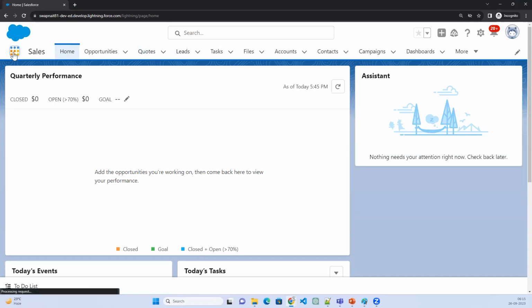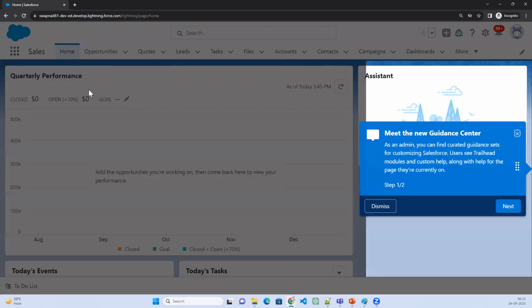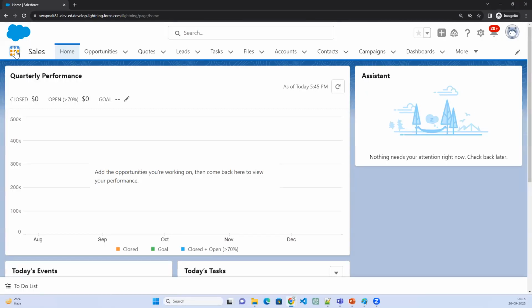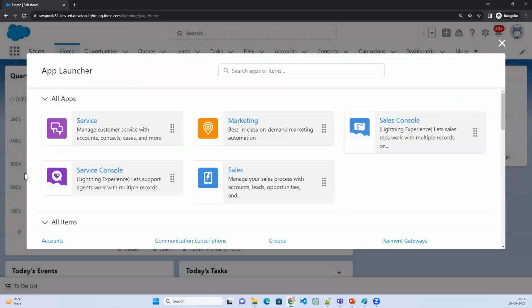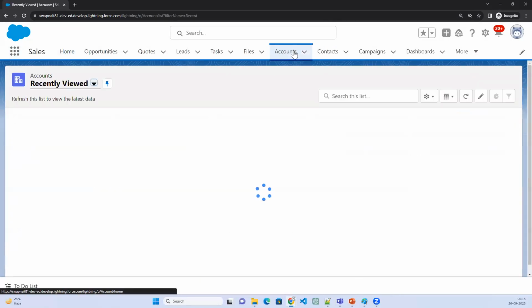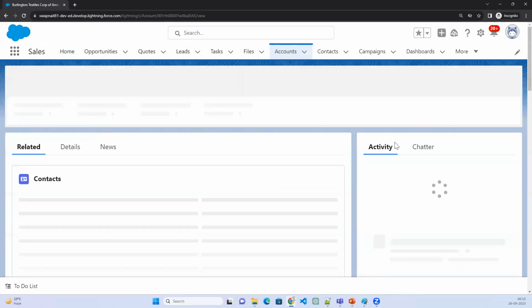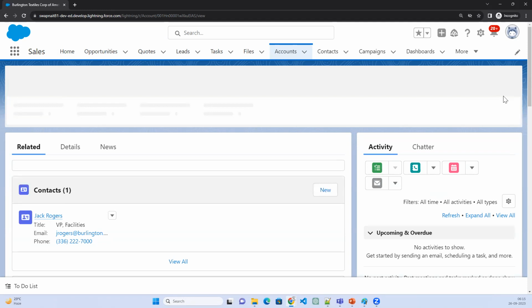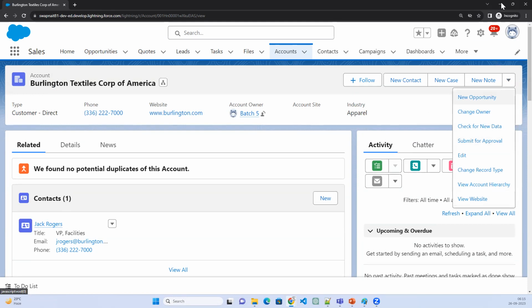So for this user, if I click on view all, this user is not able to see the custom application, which is Swapna IT, and account level does not have a delete access. If I go to any record and try to delete it, this person does not have a delete access. Delete option is not available.